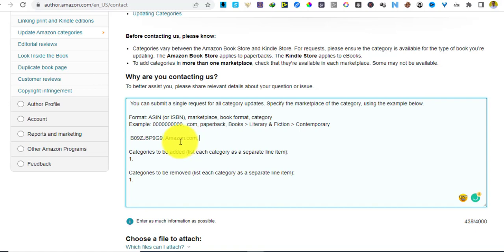and then put a comma, and then what we're going to do is the book format. Our book format, where this one is our ebook, so we'll put ebook right there, or put Kindle. Put a comma, and then the next thing we're going to be putting is our category. So that is what is going to come under here.